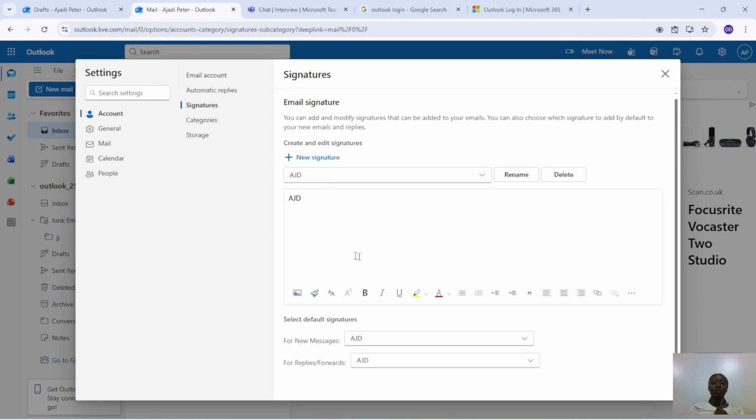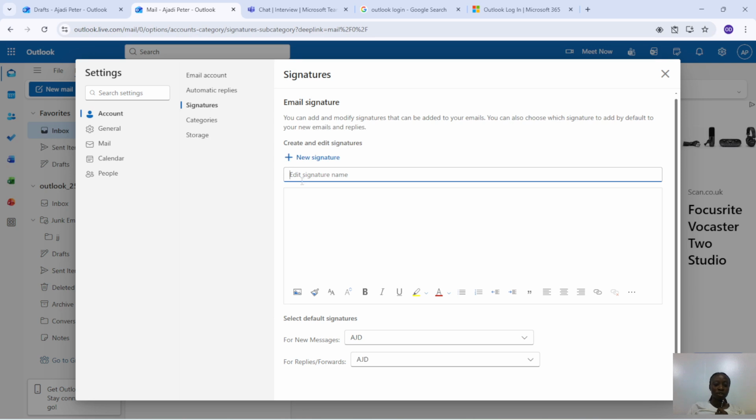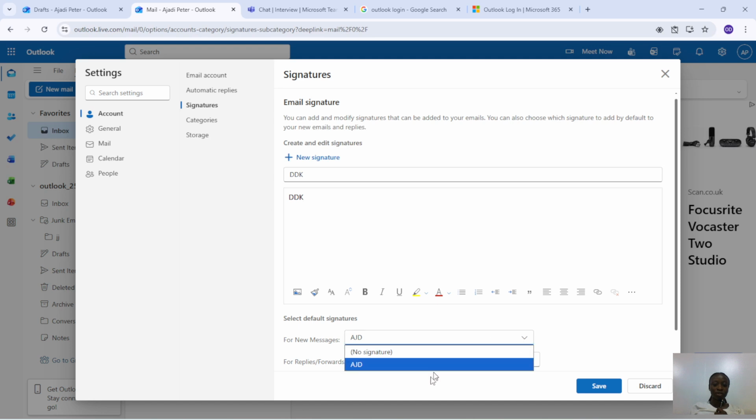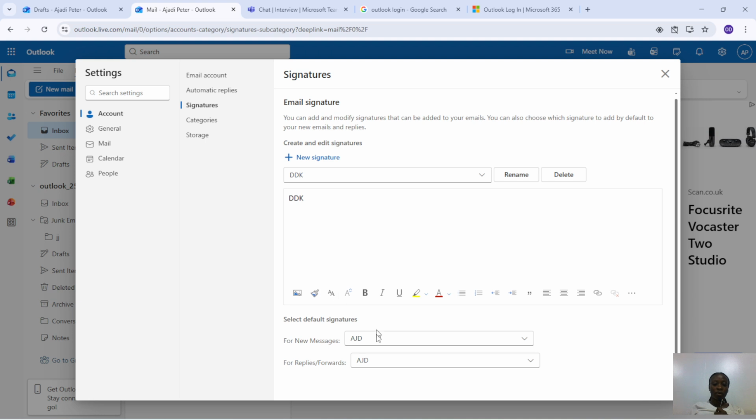So this is where you can update your signatures on Outlook. You can either decide to create a new signature by clicking on this plus sign over here, create the signature you want. Let's say my signature is DDK. All right, just simply type that over here, and then I'll head over here and select my default signatures. Do I want this particular one that has been here, or do I want the updated one? So I'll just pick the one I want for new messages, for replies, and then when I'm done, I'll click on save.